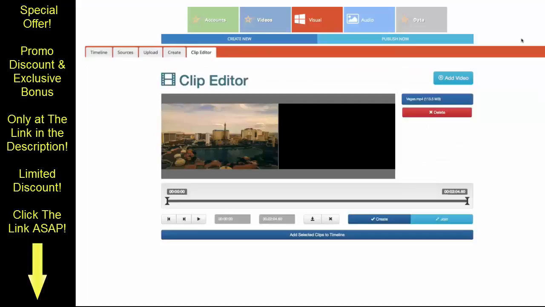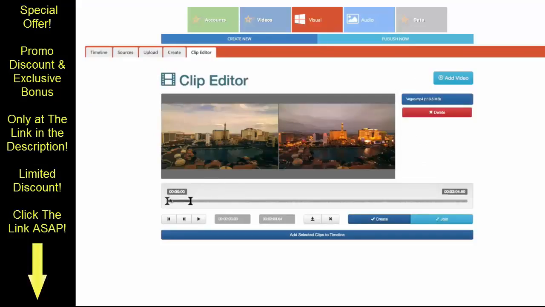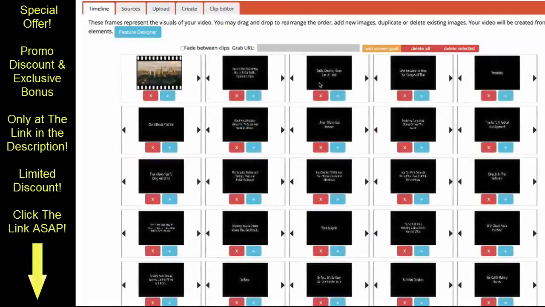We have our Vegas footage here. I've just set the trim controls so we can pull out the section of the Vegas video that we actually want. And all we need to do then is add it to our timeline. And there you have it now. We've got our Vegas clip right at the start. And this is what you do. You just keep bringing in clips. And the way I work is I use this slideshow as a basis and then put all the clips in.